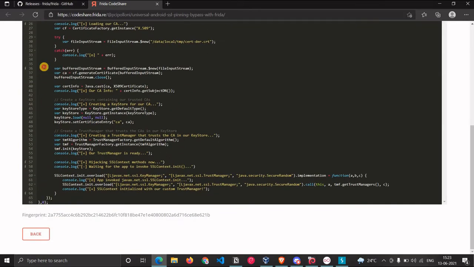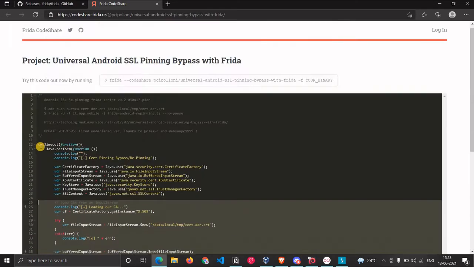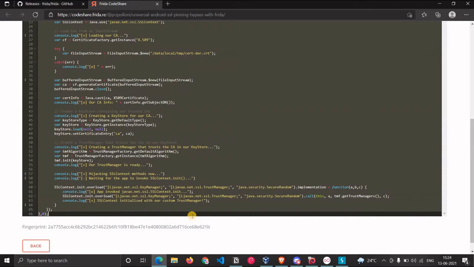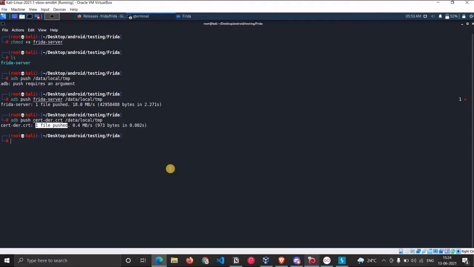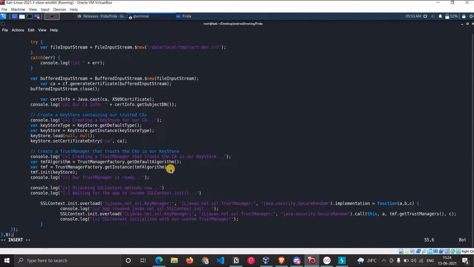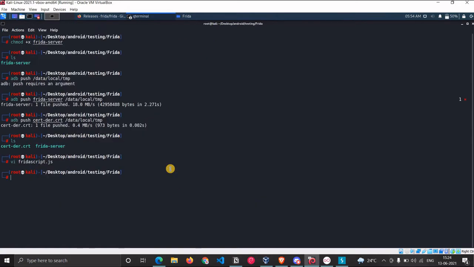Yeah, so this is a universal Android SSL pinning bypass with Frida script. So this is the script. What you can do is just copy the script up till here, and in that folder itself, let's create one file called fridascript.js, and I'll paste it here. So I have pasted the content. So now let's save it.